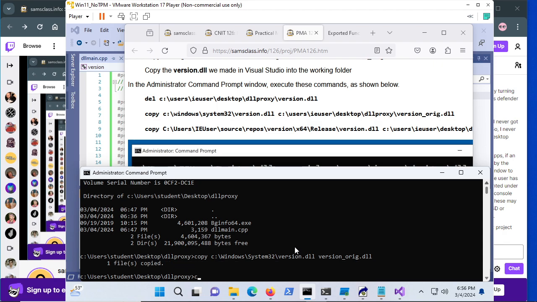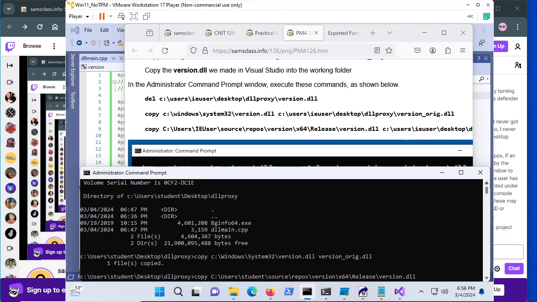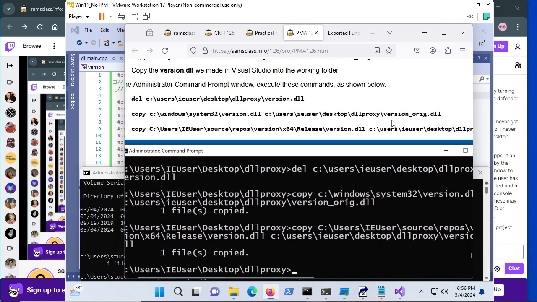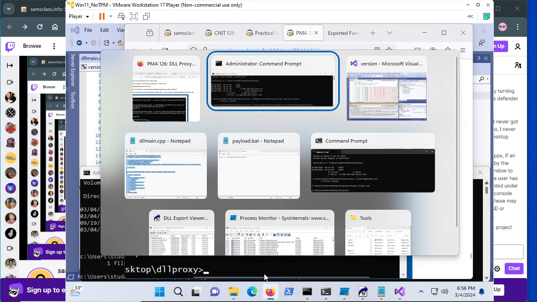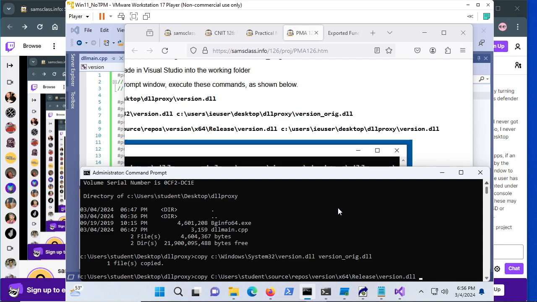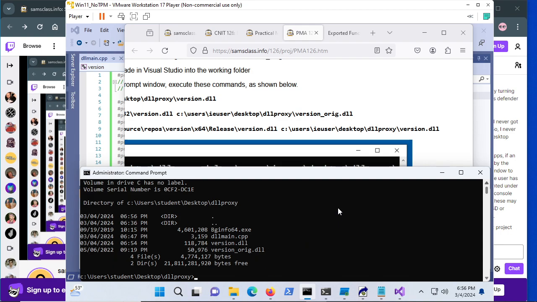Now I'm going to copy the thing I just made in Visual Studio. Good. There's the path to that. To here, I think. Yep. Alt-Tab. There we are. Just dot should do it. There. Now if I do directory, I have version.dll here. This big thing is my proxy. This is the real DLL where it's going to proxy all the calls to.